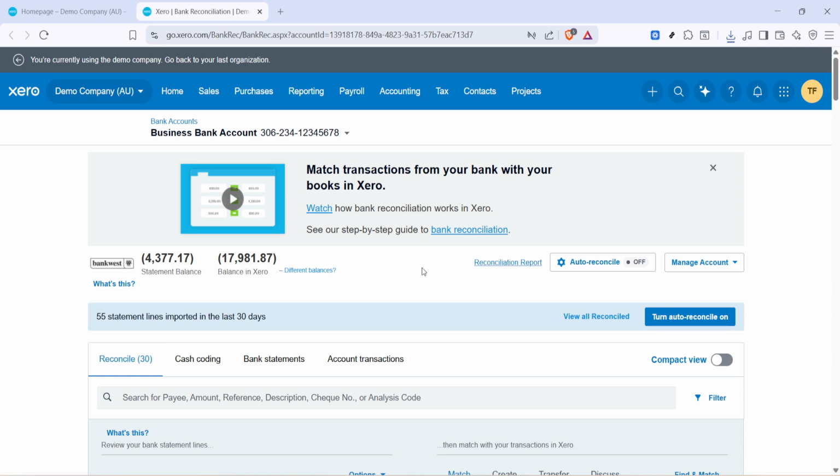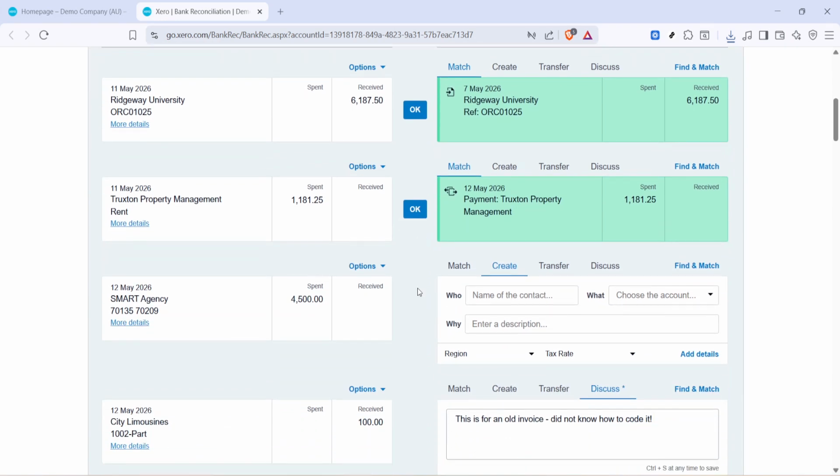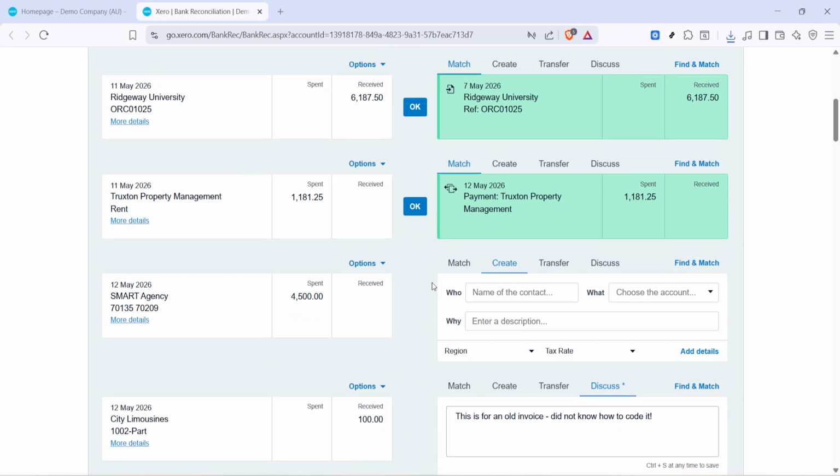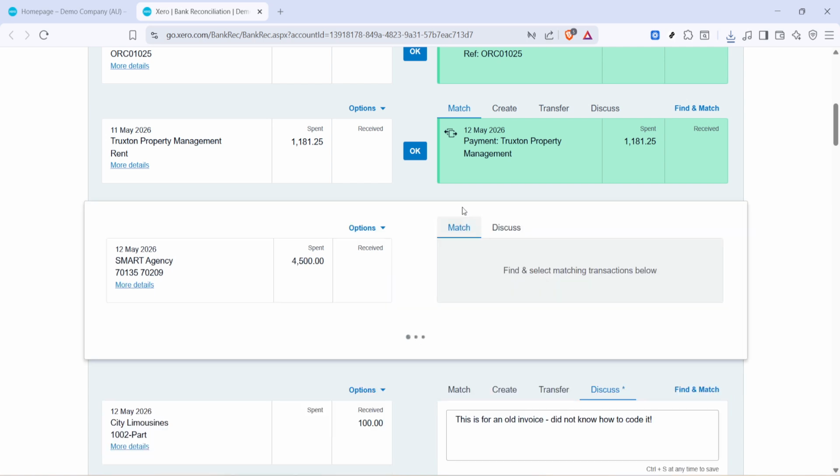Next, locate the statement line that represents the part payment you received or paid. Check the date, description, and amount so you're certain you've got the right one. Accuracy here matters because you'll be matching this bank line to an existing invoice or bill. Open the matching panel by clicking Match.